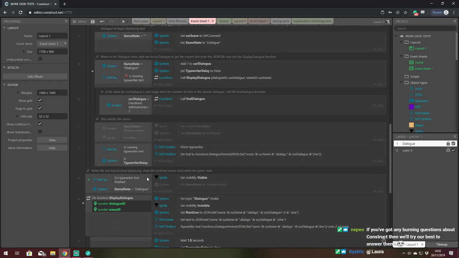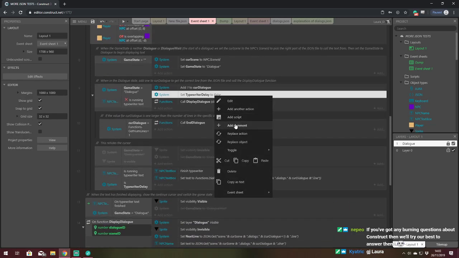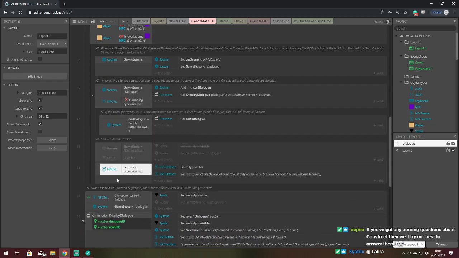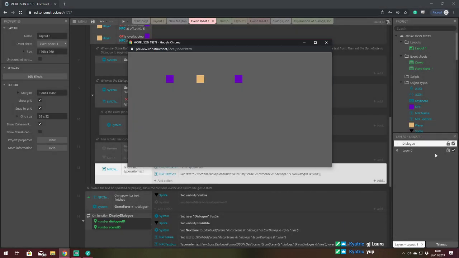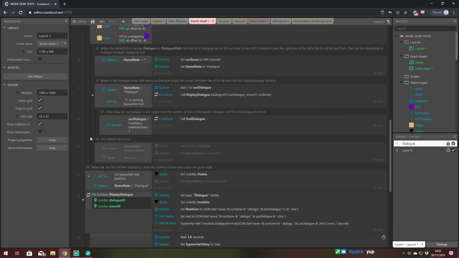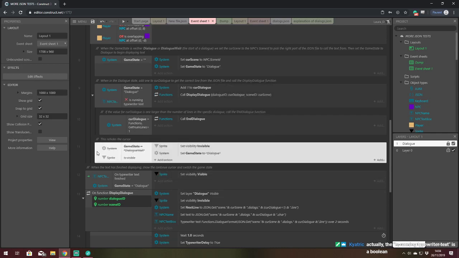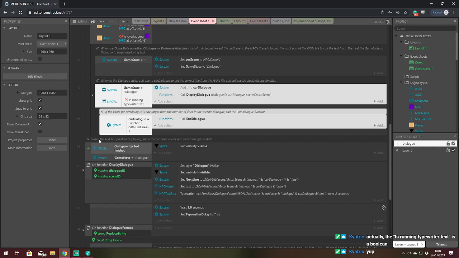Oh man, I don't even need the boolean, I don't need any of this rubbish. Delete. Delete. Oh wait, I've already done delete for that, but that's now not going to do anything. Okay, well, at least I can't spam through, so that's a good start. Is running typewriter text is a boolean, yeah. So that's fine, that's all I needed. Don't need the dialogue wait state. Delete. Delete. This is fine.